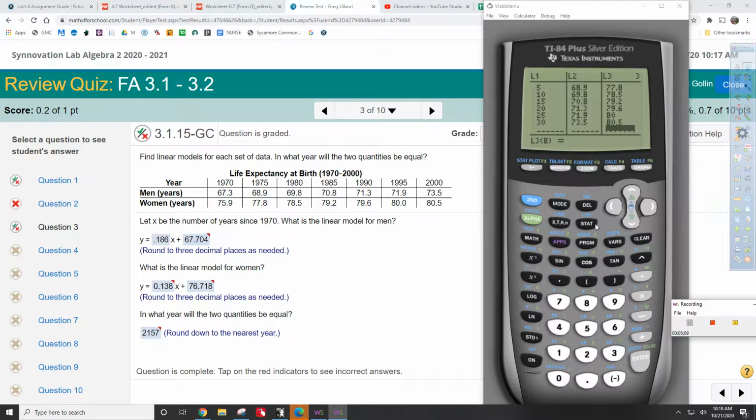I go to stat again, okay? And I want to calculate, but here I'm going to change something. You ready? Linear regression, 4, enter. But now my L2 should be L3, Harrison. So to get L3, I hit second 3, and now that changed it. Go down to calculate. Okay, you got this?